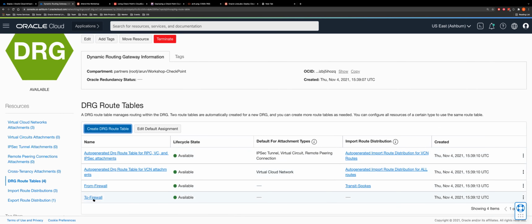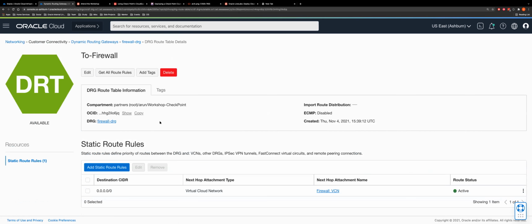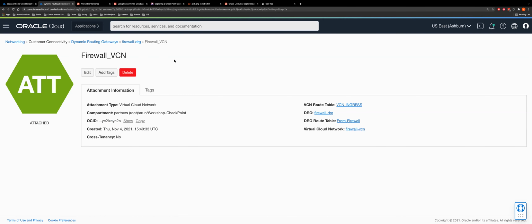So the first route table is to firewall. The intention of this route table is that any traffic coming from any spoke VCN, you want to send it to the firewall VCN. In that way, the firewall VCN attachment knows about it and knows how to send the traffic to the firewall. So we are sending the whole subnet slider to the firewall VCN attachment. If I click here, it will take you to the firewall VCN attachment type, and the attached VCN is the firewall VCN.